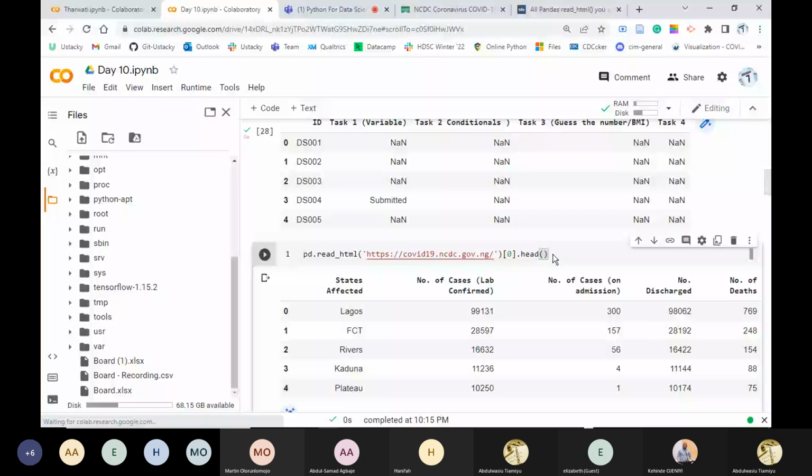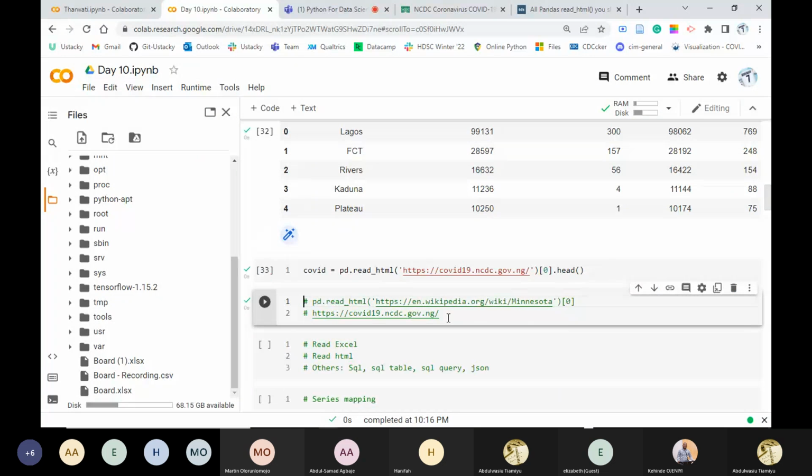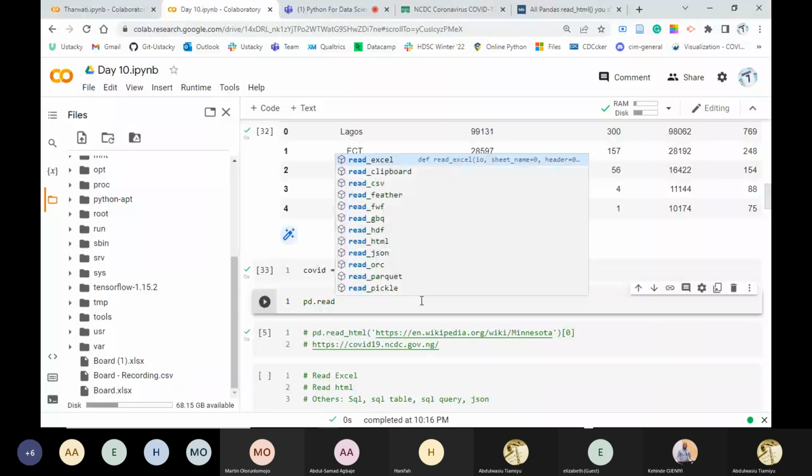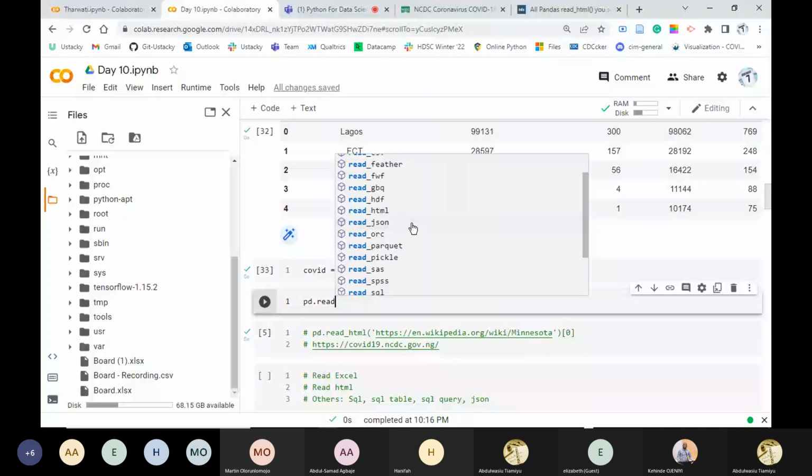So this is the COVID data. Then another way we can read is with pd.read. For those that are familiar with SQL, we can read from SQL, we can read a SQL query, we can read a SQL table, we can read a JSON file. We can read a lot of them, but mostly as a data scientist, you are going to be working with a single CSV file.